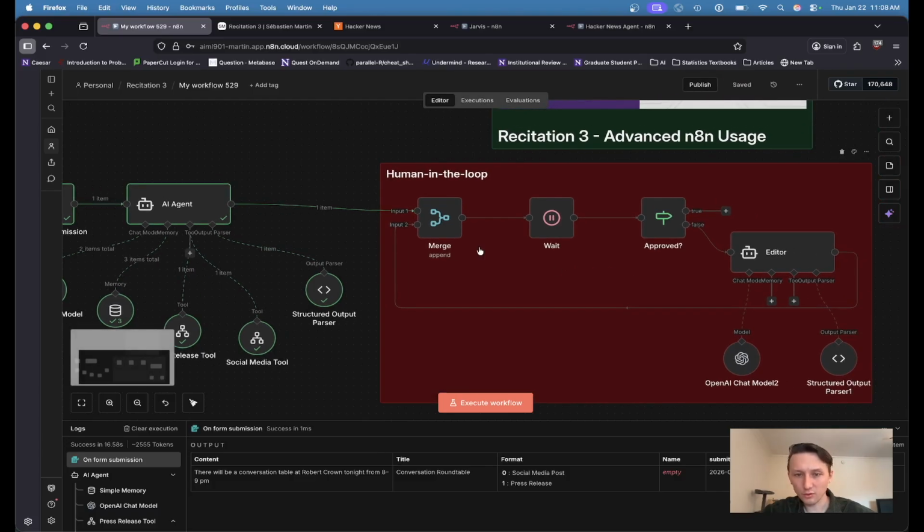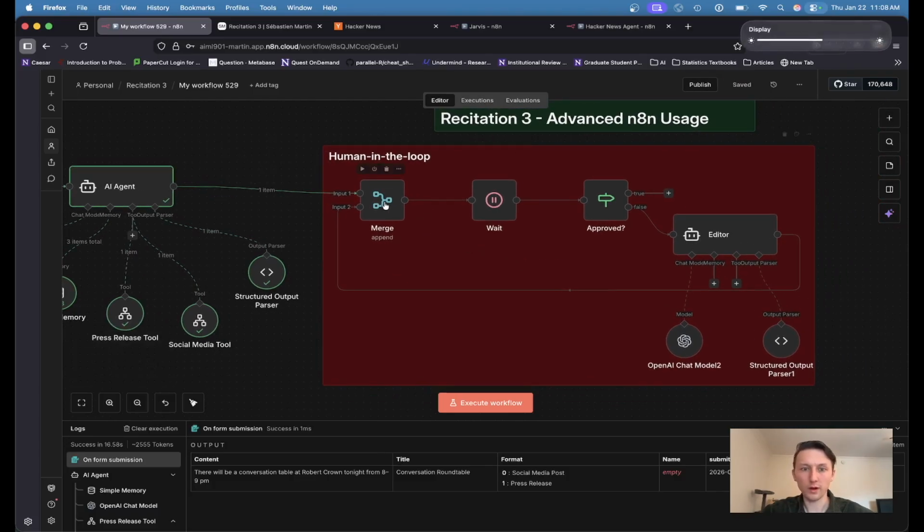And we can see that this actually forms a loop where we see merge, wait, approved. So we'll talk through every single thing that's going on here. But essentially, the main idea is we're going to get information. We're then going to see it. We're going to approve it or not. If we don't, it goes to this editor agent, which is just an AI agent. It goes back around, and we repeat that process until we finally approve it.